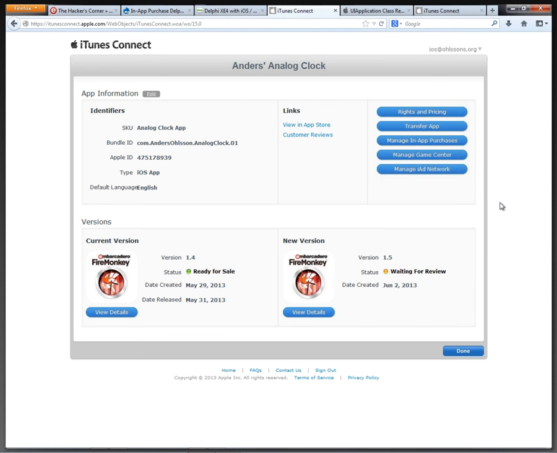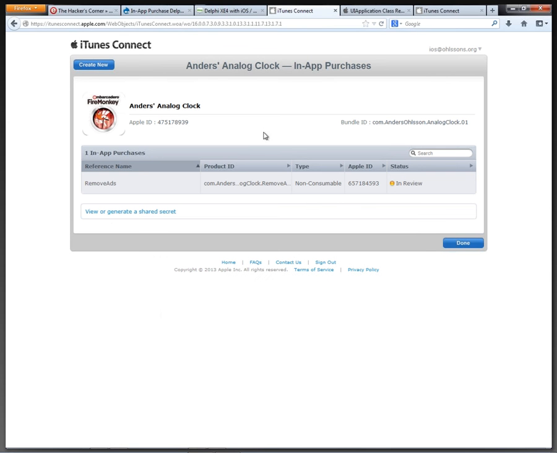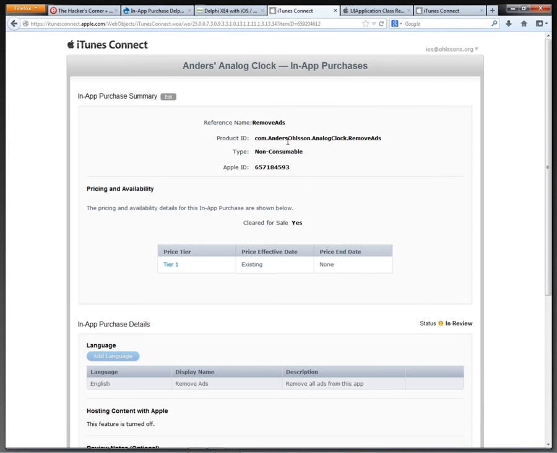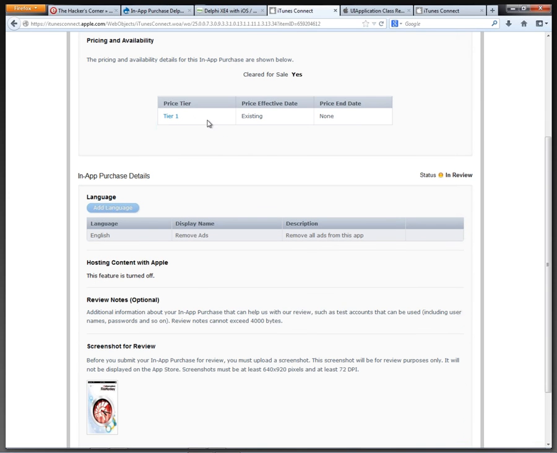The way you add content that the user is supposed to purchase is you go into Manage In-App Purchases in iTunes Connect. Here you can see that I already have a pre-existing one. It's pretty simple to set it up. You call it something, in this case com.andersohlsson.analogclock.remove_ads. Of course, my app bundle identifier is com.andersohlsson.analogclock, essentially, so it just made sense for me to add the remove ads. It's a non-consumable product. The pricing tier is tier 1.